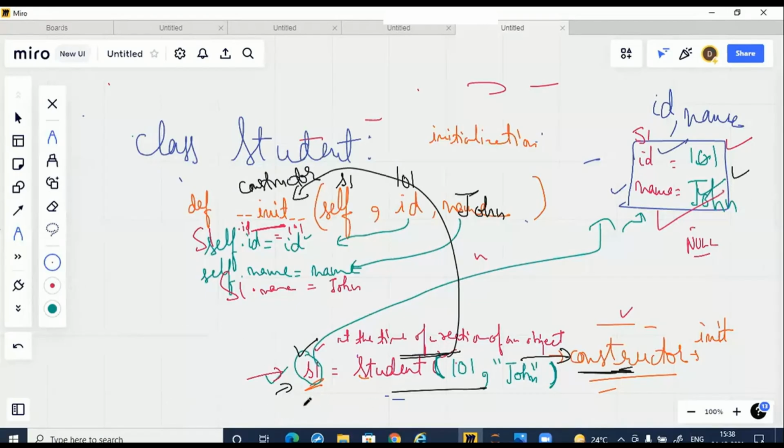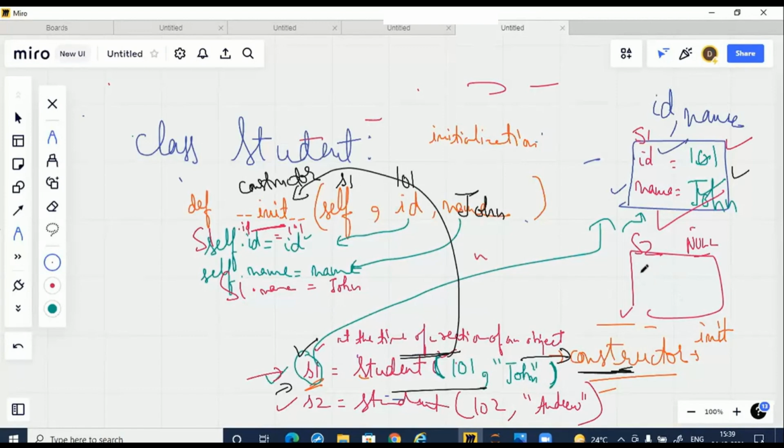Suppose I'm creating the second one, S2 is equal to Student, and this one is 102 and the name is Andrew. So as soon as the second line is executed, what will happen in memory? In memory, S2 memory will be created, and here the ID and name will be filled by 102 and Andrew.